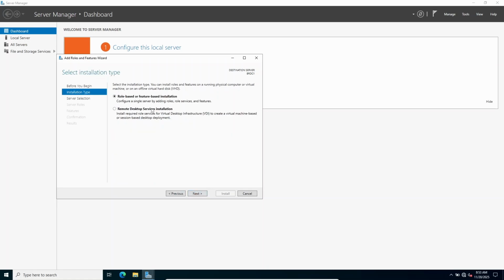Here you'll see two installation types. The first one is role-based or feature-based installation. The second one is remote desktop services installation. We are choosing role-based or feature-based installation. This is the standard option used to install server roles like Active Directory, DNS, DHCP, file server, and so on. Keep the default selected and then click Next.